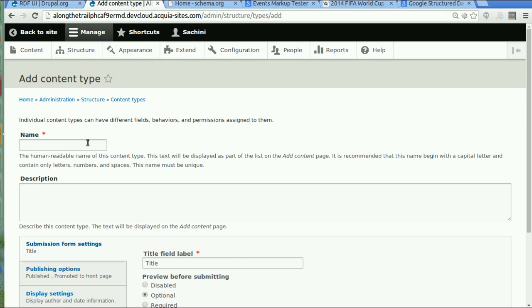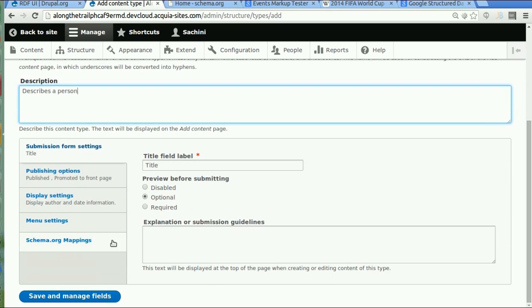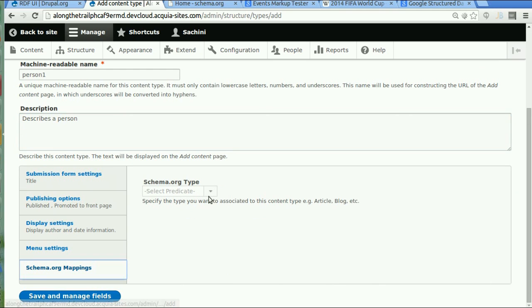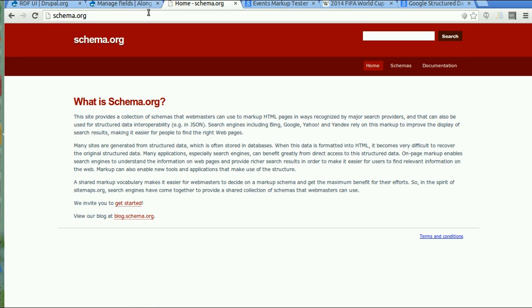I'm going to name it person. Then for the description I'll put person. And you'll notice there's a new vertical tab for schema.org mapping, and if you select this drop down list, it would list all the types of schema.org, and I'm going to choose person as the schema.org type. So while it loads, let's go to the schema.org person page.